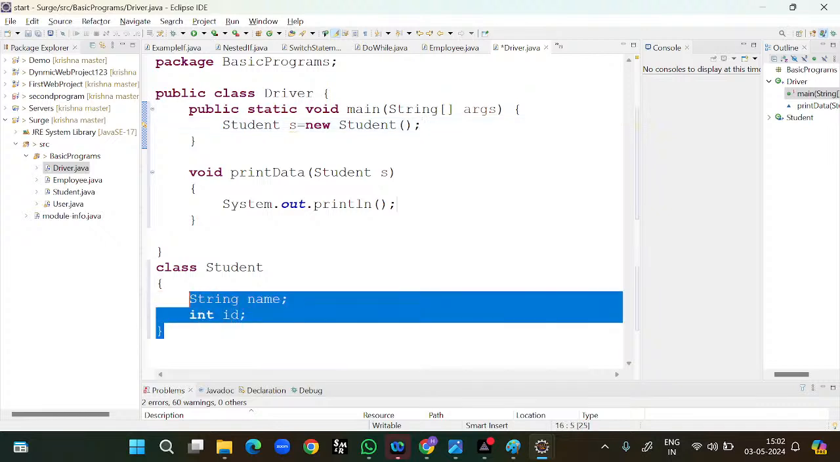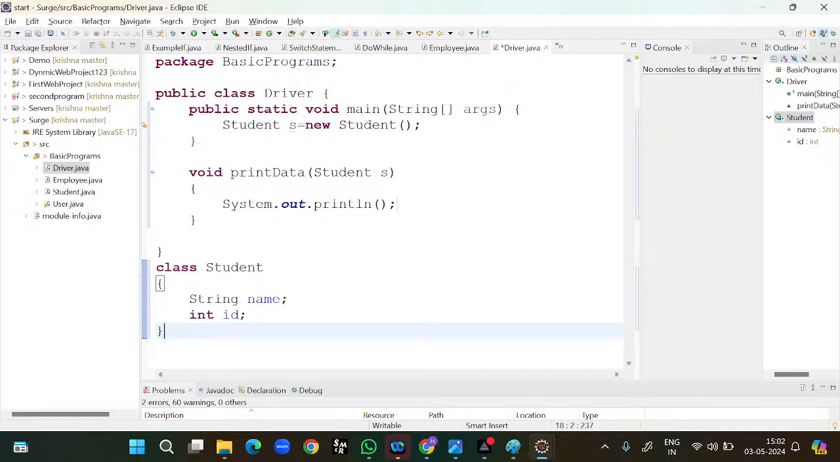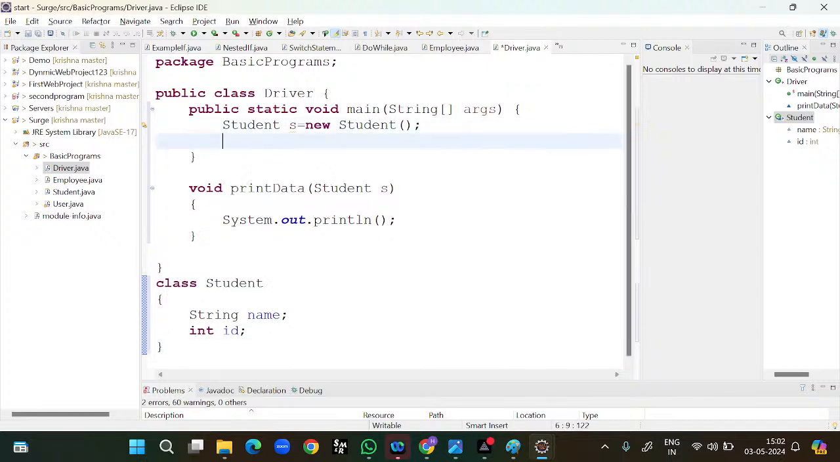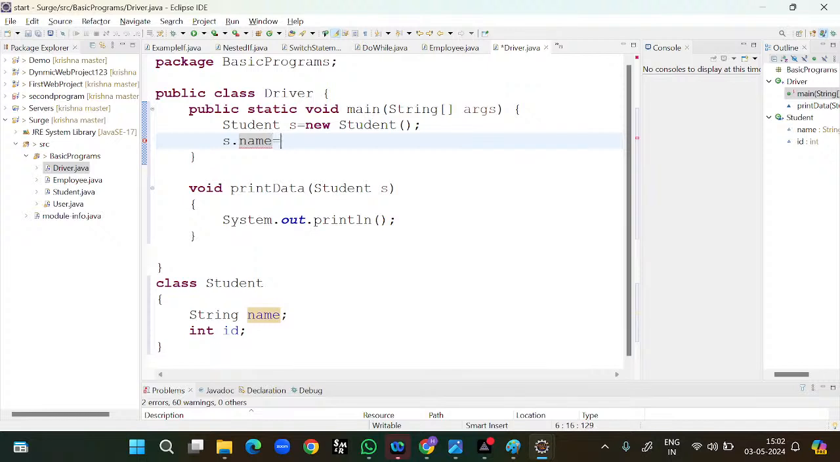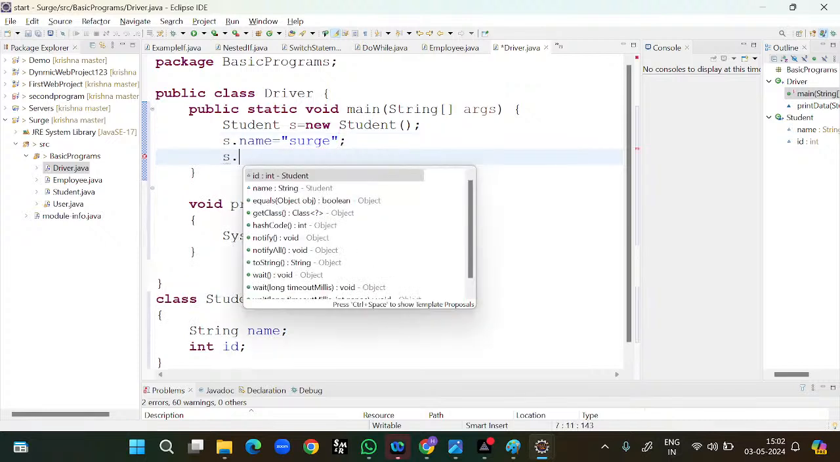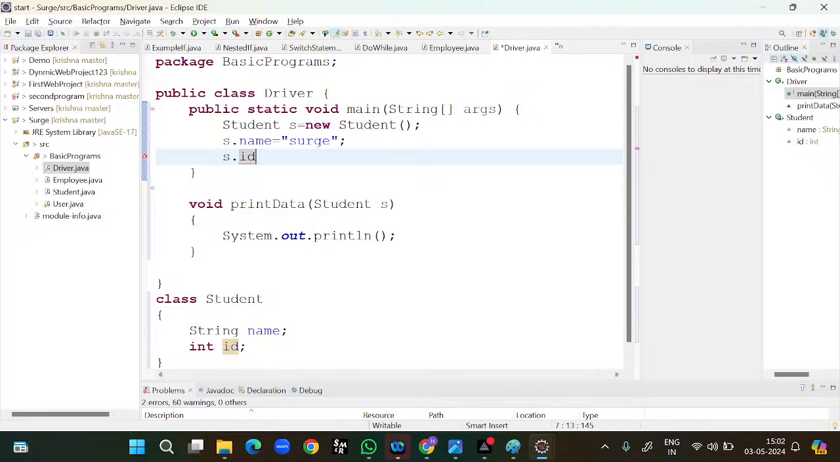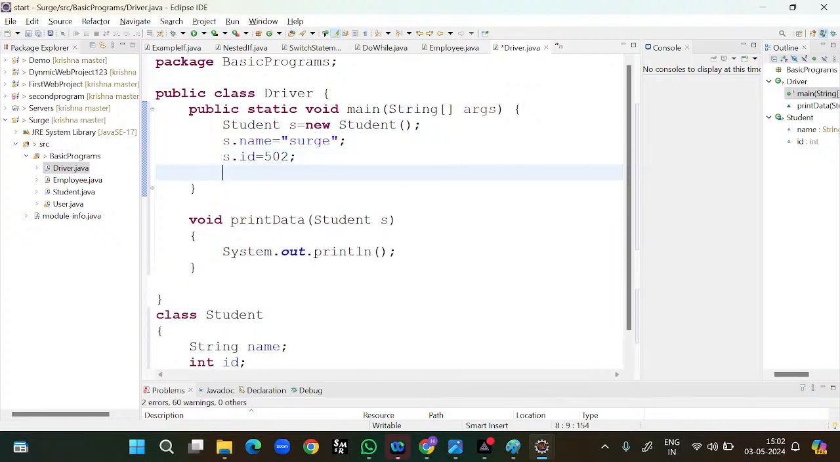Here these two are the instance variables. So how will you give the values to the instance variables? How will you initialize the values? s dot name equal to, here I will give some name, and s dot id, I will give some id like 505, and then s dot I will call the method right now.